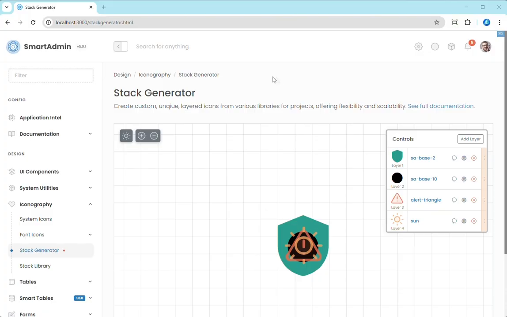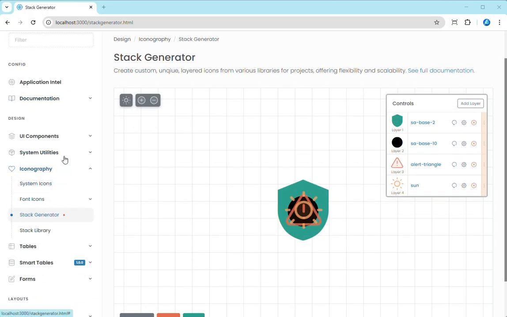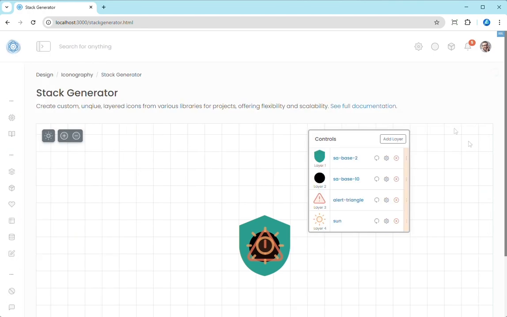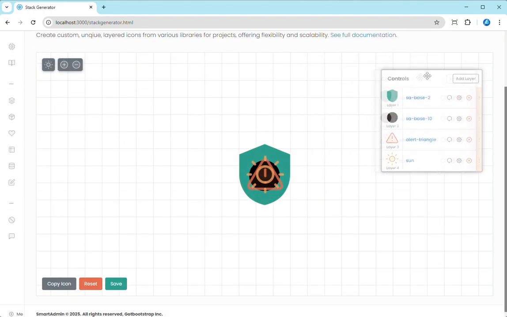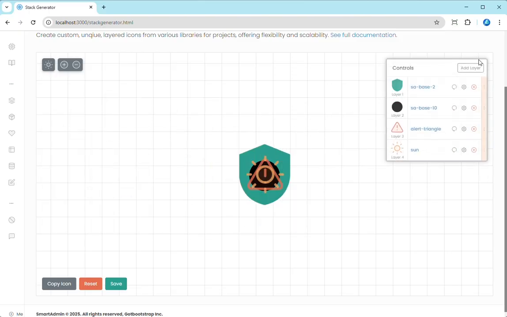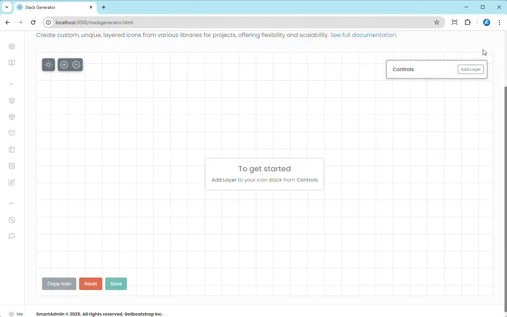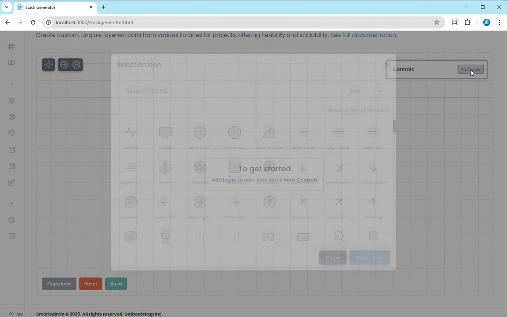Once you have your website running for the SmartAdmin web app, you hover over to your menu, scroll down to iconography, and click on tag generator. We should see something like this pop up on your page. We're going to collapse the menu just to expand the space. These controls you can drag and drop anywhere you like. You have some default icons here, which we're going to reset. Okay, so now you have a clean slate.